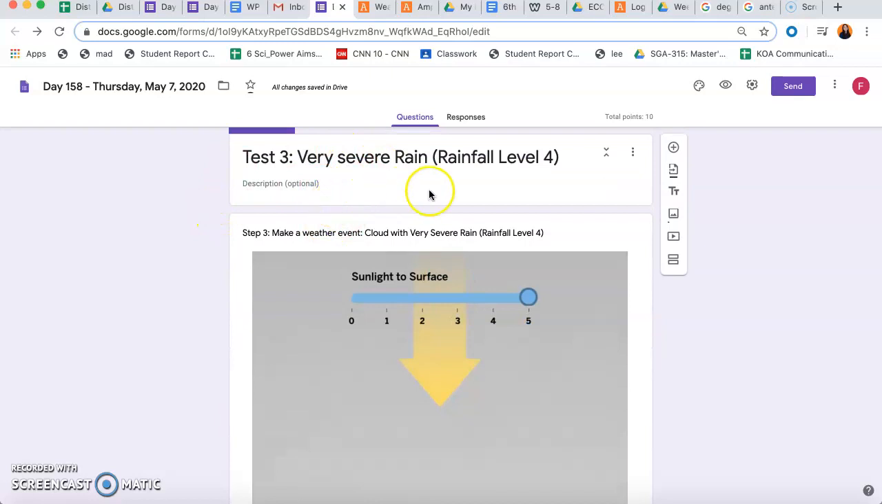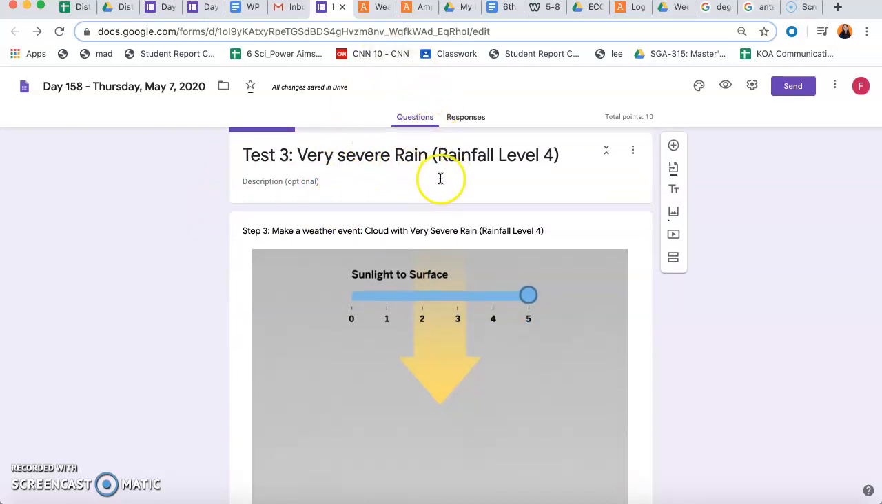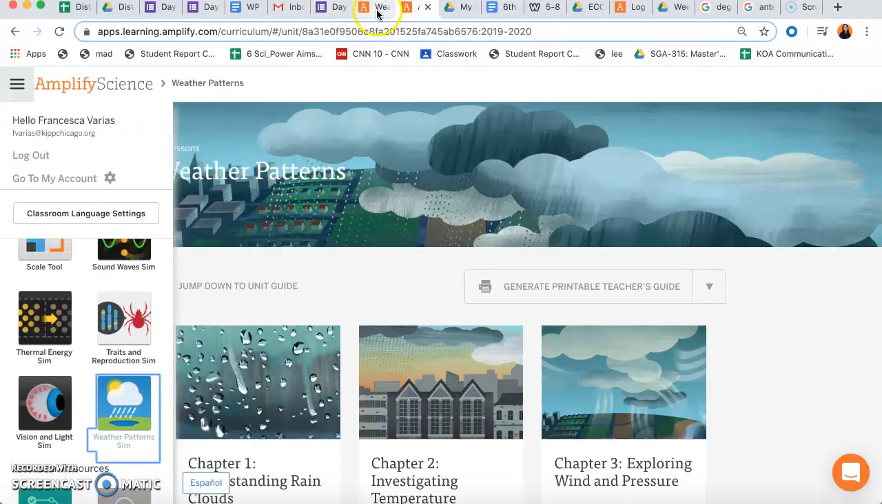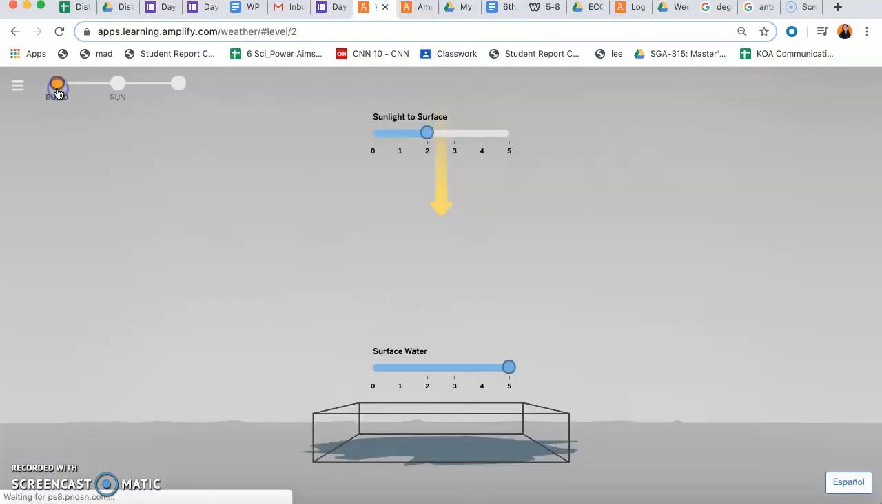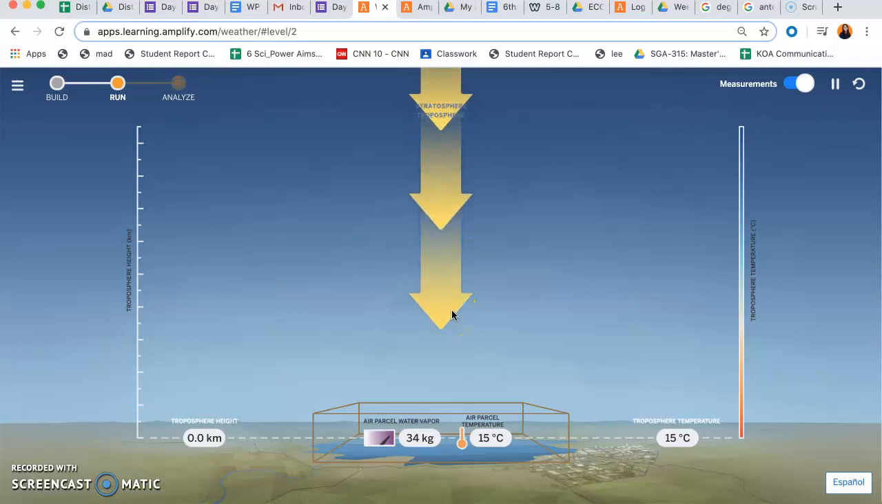Last test, very severe rain. Okay, now we get to create the biggest rainstorm yet. So, I'm going to go to build. I'm going to increase my sunlight to surface to the maximum possible amount of sunlight. That'll warm my air parcel a ton. I'm going to hit run.